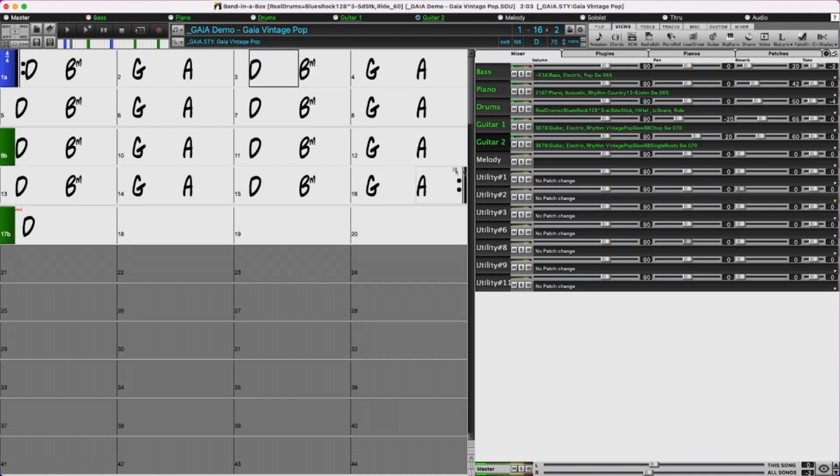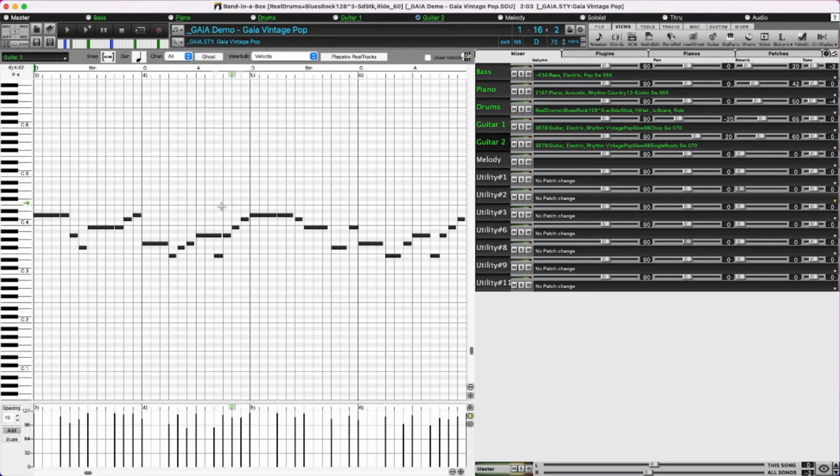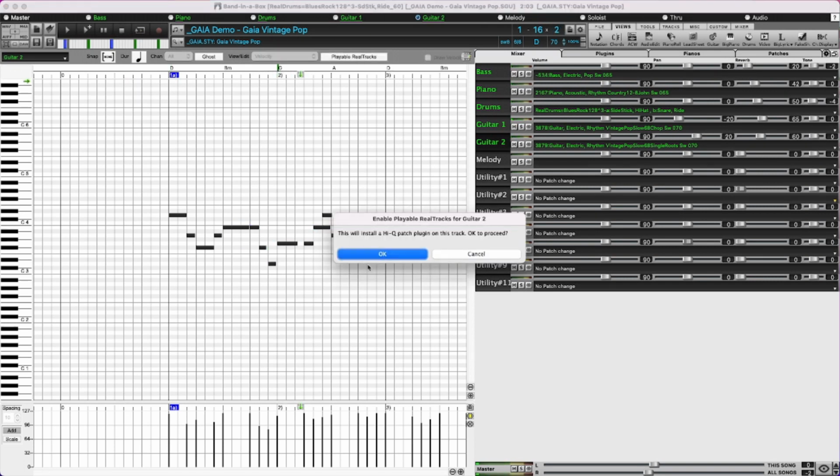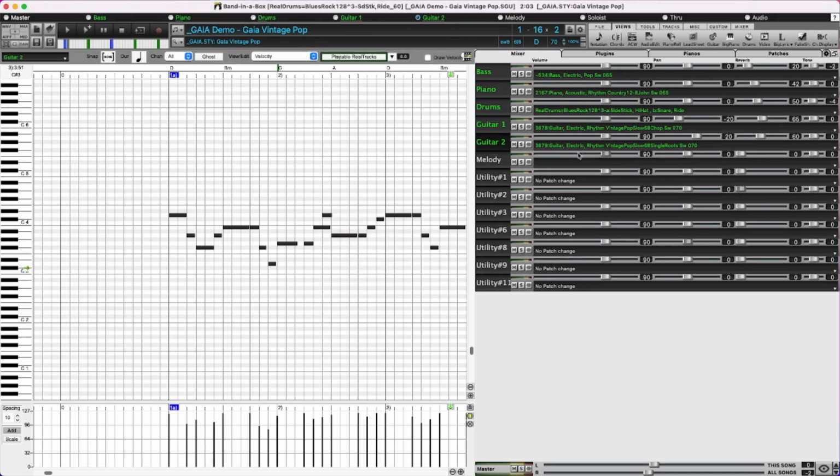So what I was thinking I could do with this one is maybe leave those notes in, but then add a harmony on top of those. So I'll go to the piano roll again, and here we can see this is the part there. So I'll enable Playable RealTracks. That again adds the patch that corresponds with this particular guitar.